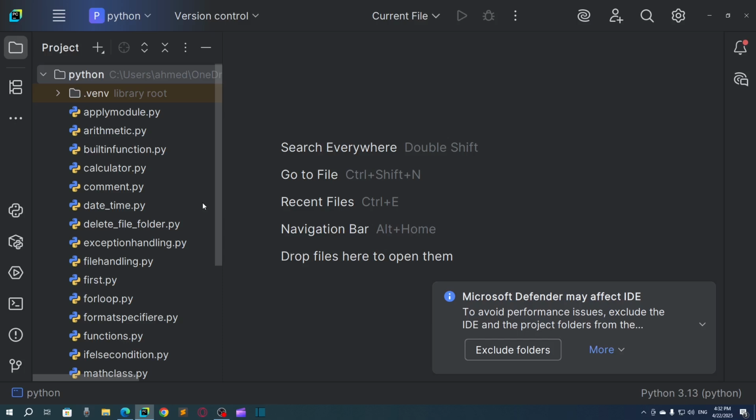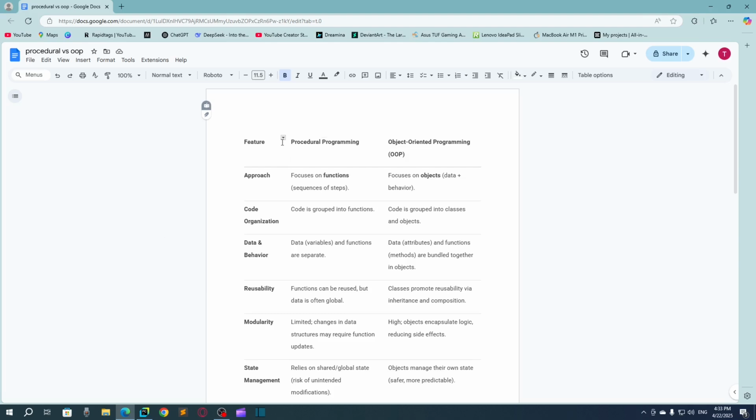Why? Let's say you want to do a calculator, you can do procedural programming. But what about a company calculation process, the whole company calculation process? At that time you need object oriented programming. And there are some reasons why we need object oriented programming. Here you can see some differences. Feature: here you can see focus on functions. So our procedural programming focuses on function.